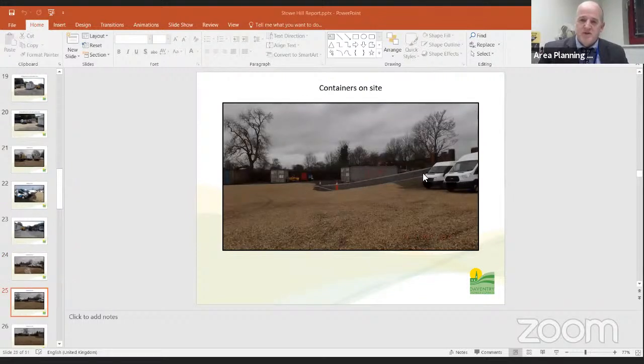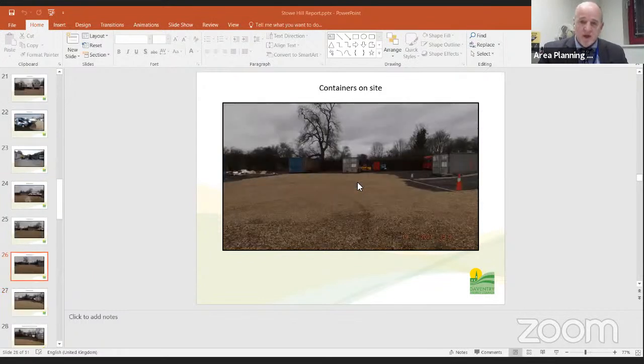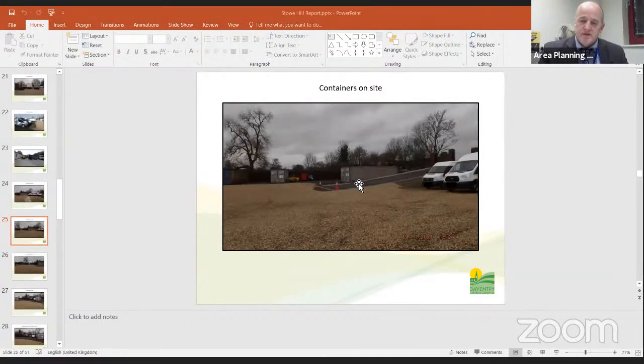Just by way of a note again, this shows the ramped access into the site, which again, compared with previous iterations, is an improvement over what previously existed on site. That takes us to the third issue, which is the recent introduction of containers on site. 3 containers on site, 1, 2, and 3.